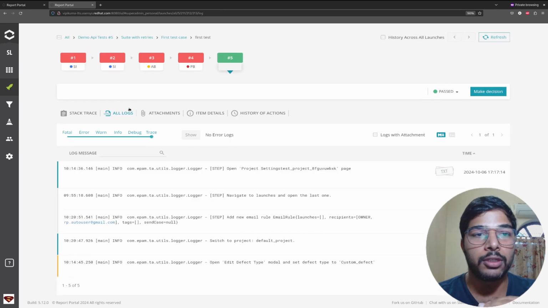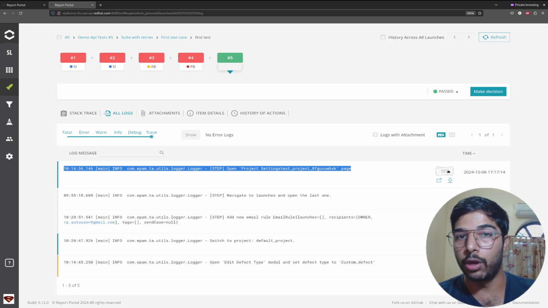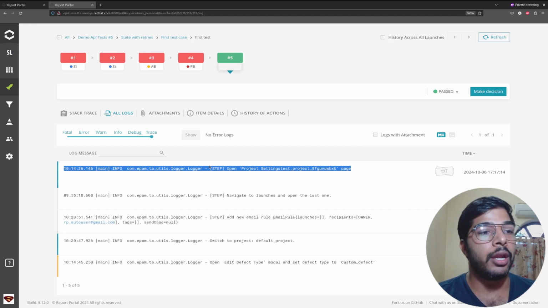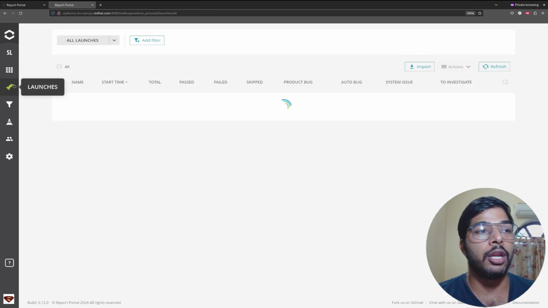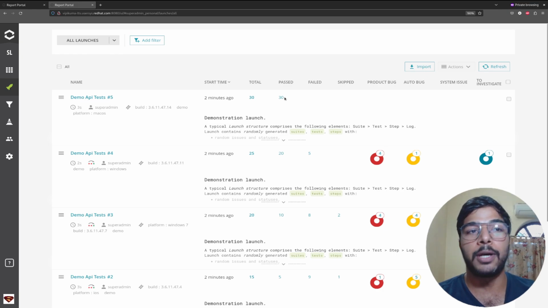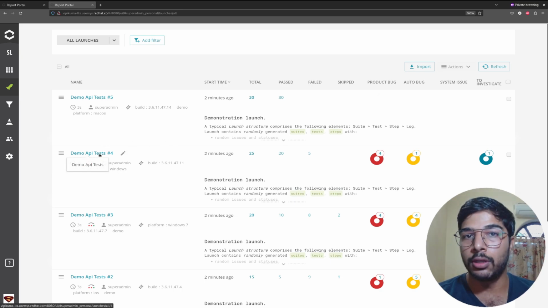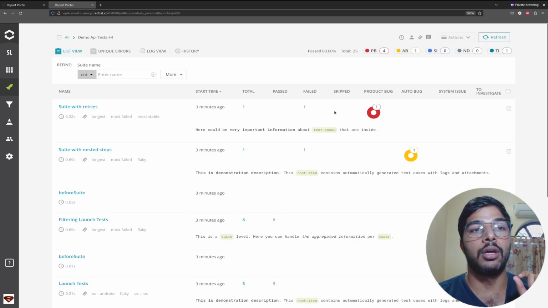If you click on the first test case, it will list all the exact details, including the log or the attachment file. And again, you can anytime click on launches to go back. So everything is passing in this launch, so there is no failure, skip, or any kind of bug. But let's take an example of this launch. It has one product bug.